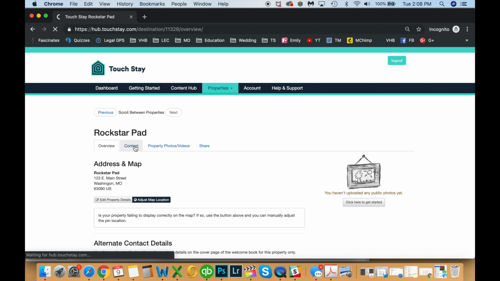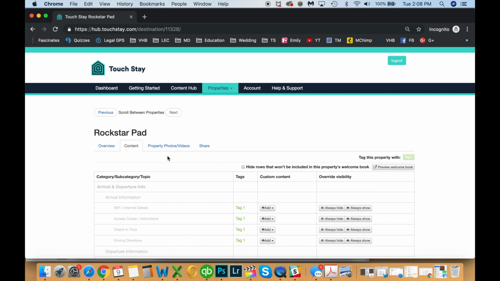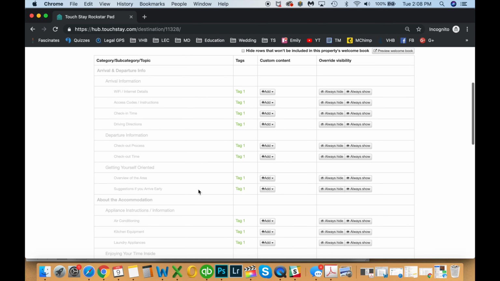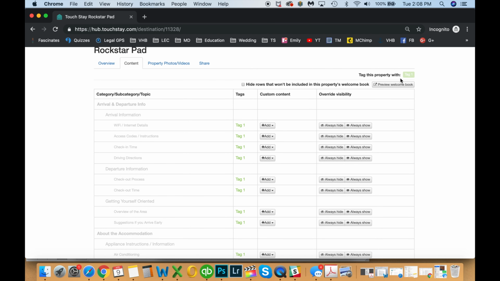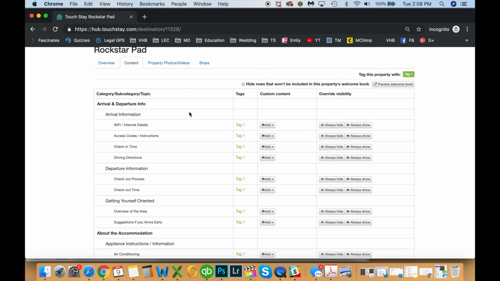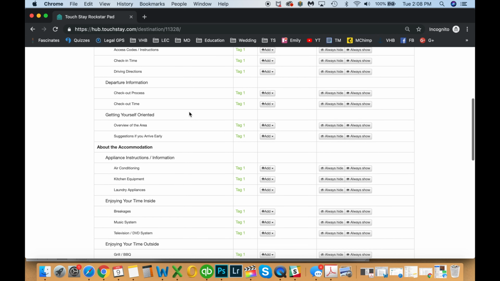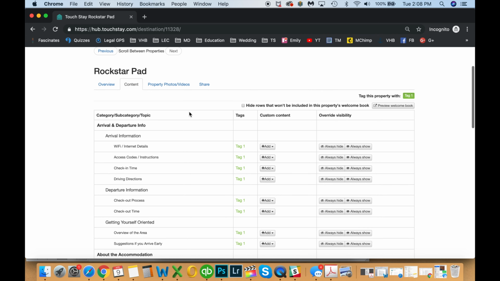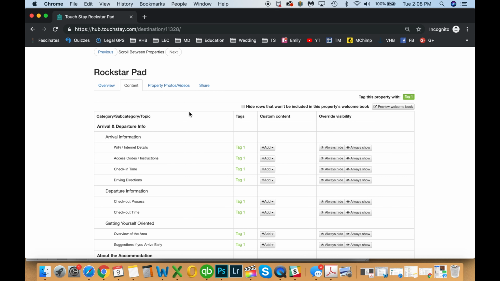Alright, click on the New Property Content tab, and at the top right, you'll find a tag section. There should be a green Tag 1 icon, but it will be grayed out. You will also see all your topics from Content Hub, but they will also be grayed out. If you click the tag icon, this will switch it on, and you'll see the topics are no longer grayed out for this property. In the guest view, these topics will now display, and you've effectively created a complete copy of the content of your first welcome book with a single click.